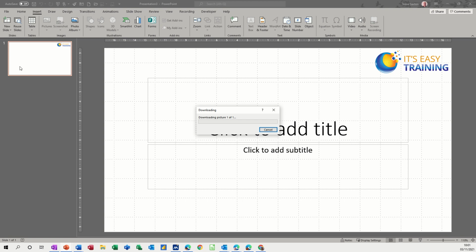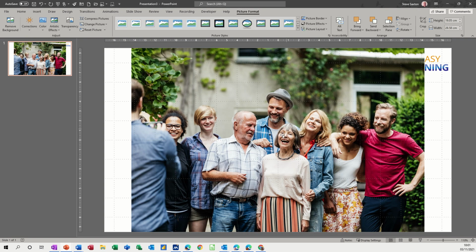Then I'm going to duplicate that and then I'm going to fade that picture out a little bit. It's taking its time to download. So how long it takes is dependent on what your connection is like. So mine's obviously taking a little while. Just wait for it. Here we go. So I want to duplicate this slide, so I'm going to right click on that and duplicate.